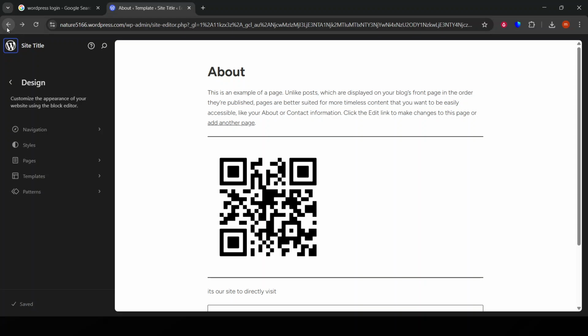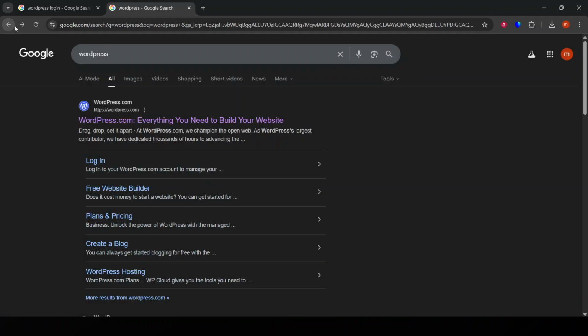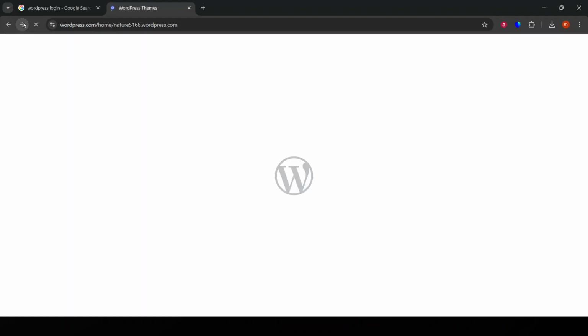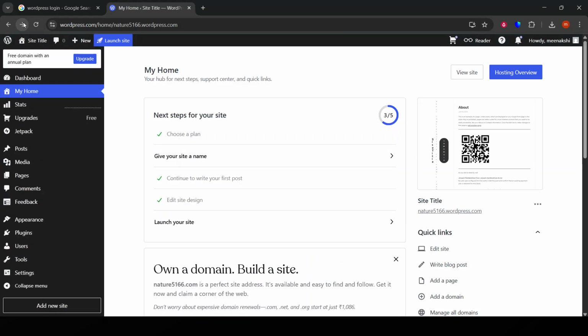Congrats, your new site icon should now show up in the browser tab, taking the place of that generic WordPress icon. After changing your site icon, it may take a moment for the changes to reflect due to caching. If you don't see it right away, try refreshing your browser, clearing your cache, or even checking in an incognito window. These little tricks usually do the job.